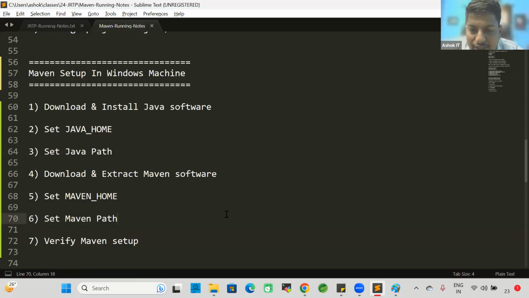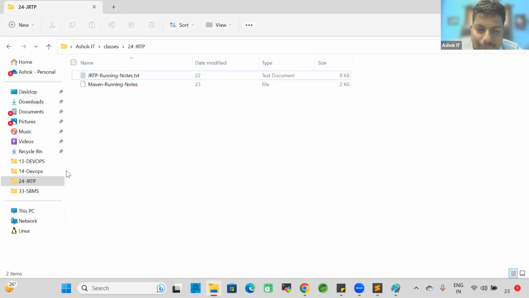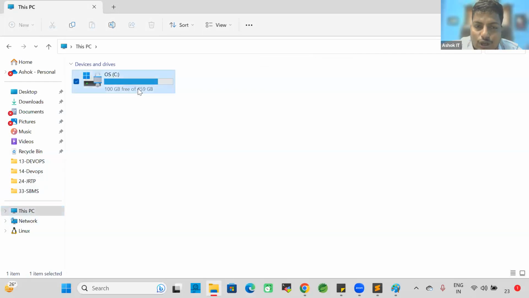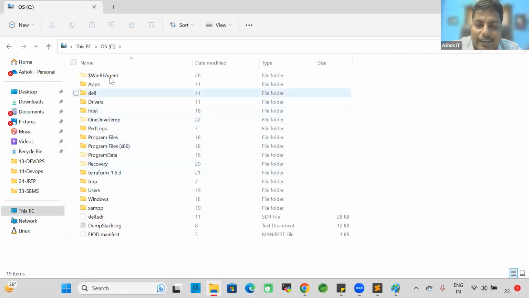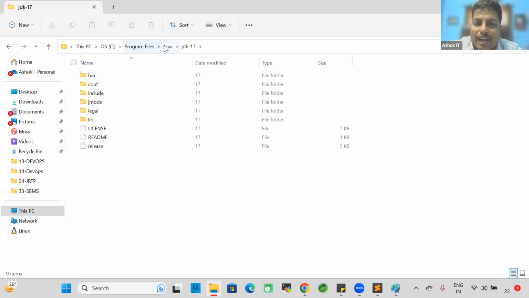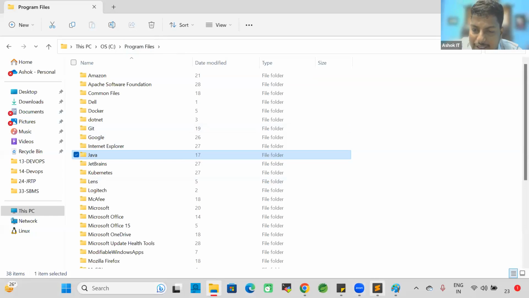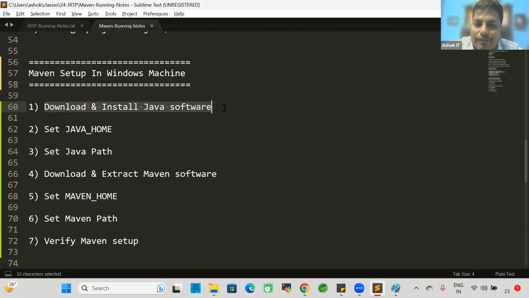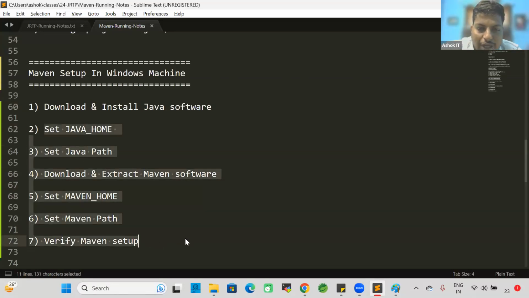All right. Guys, in my machine, Java is already installed. I don't need to tell you how to install Java, because you already completed your core Java, advanced Java, and Spring Boot training. In my system, Java 17 is available. If you go to C Program Files, Java JDK 17 is already installed. So the first step is already done. I'm going to show you the remaining steps.